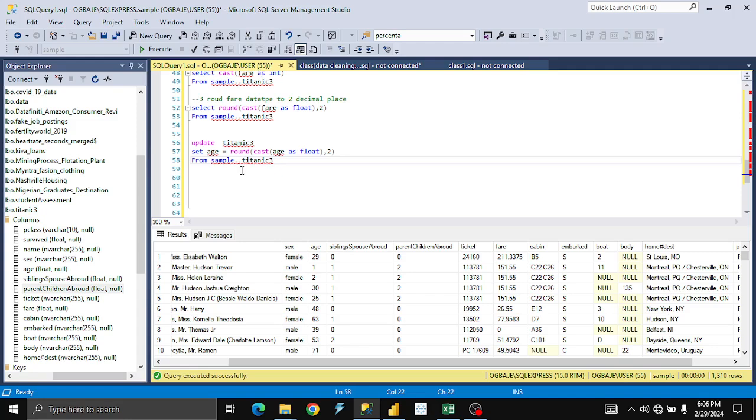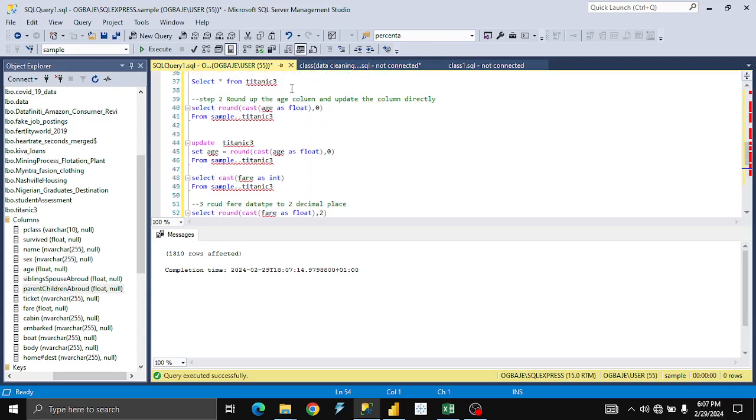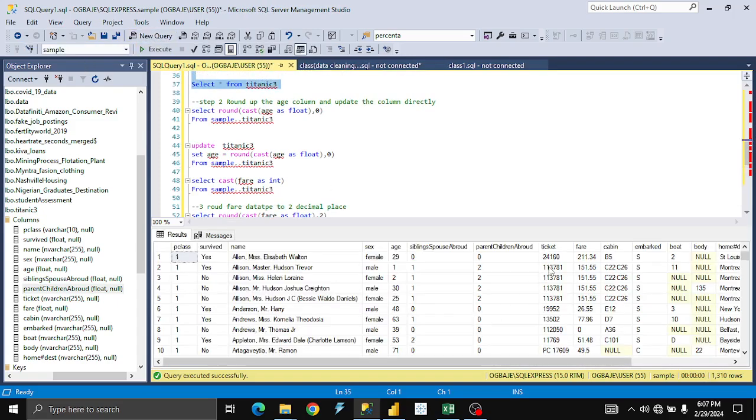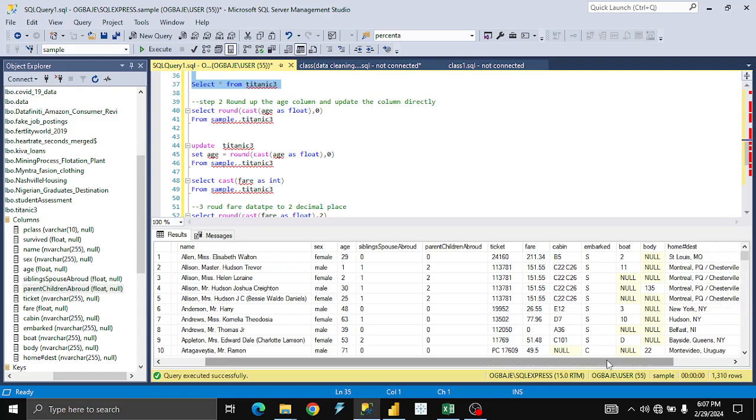Let me just do that manually. So we want to update the fare, and then cast fare to be what? Float, 2 decimal points. So we are good to go. Let's do that. Change this to fare as 2 decimal points. We are good to go. Now let's do that again. So it's in 2 decimal points. We are good to go.